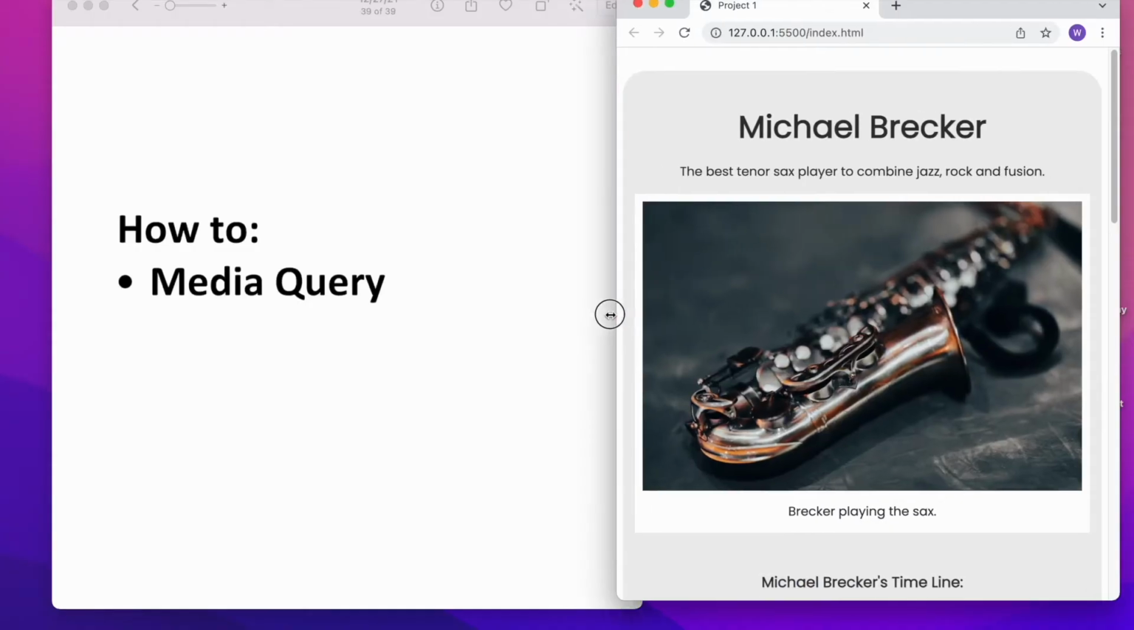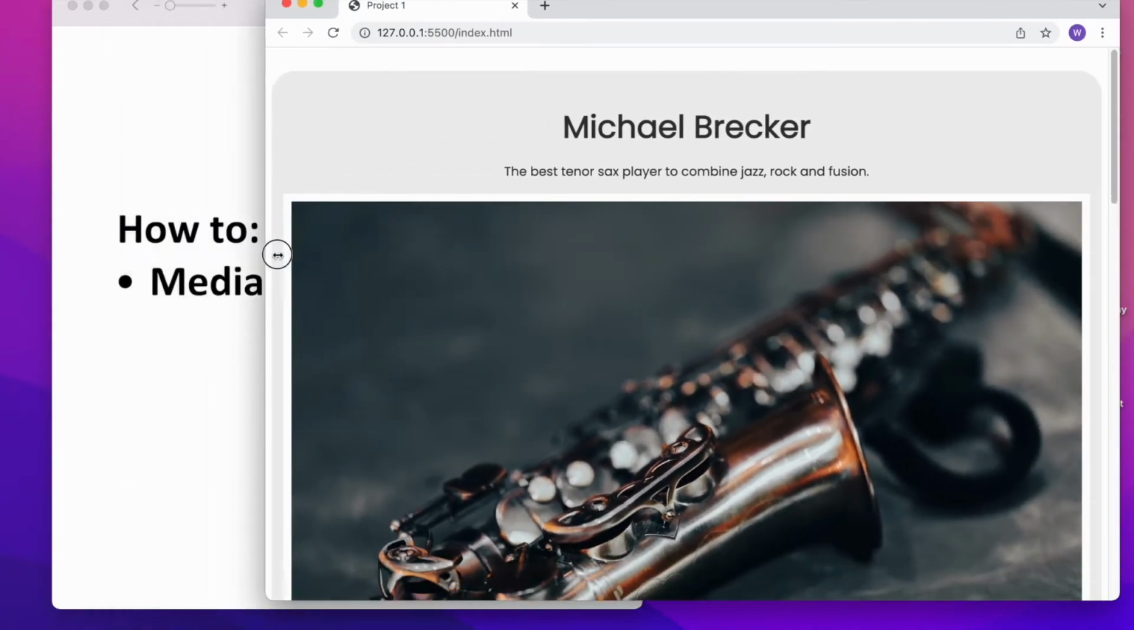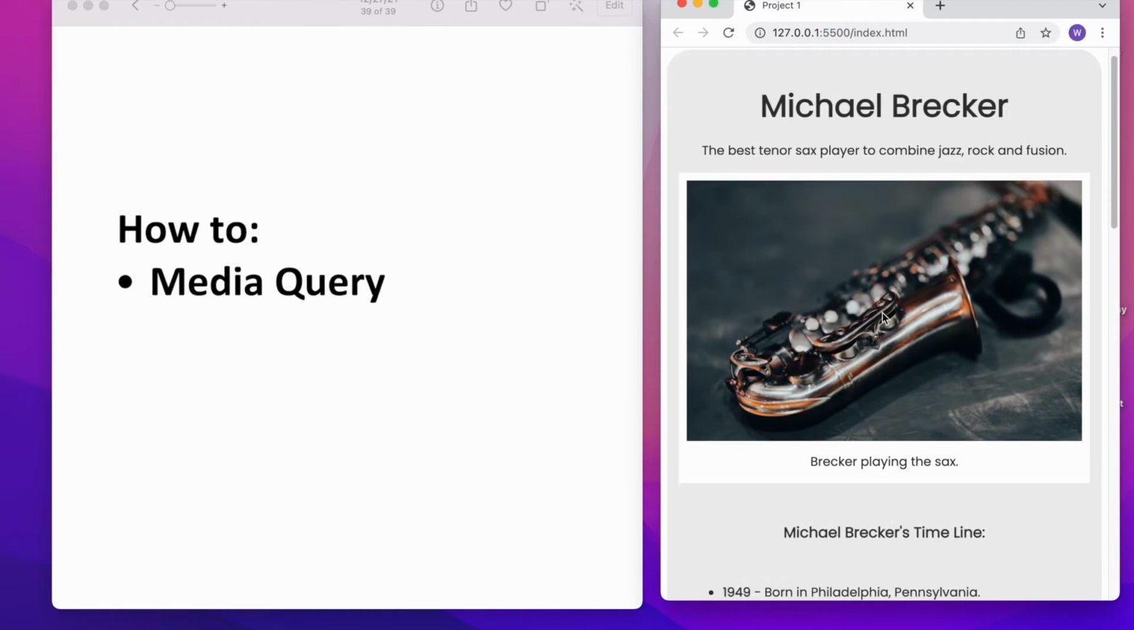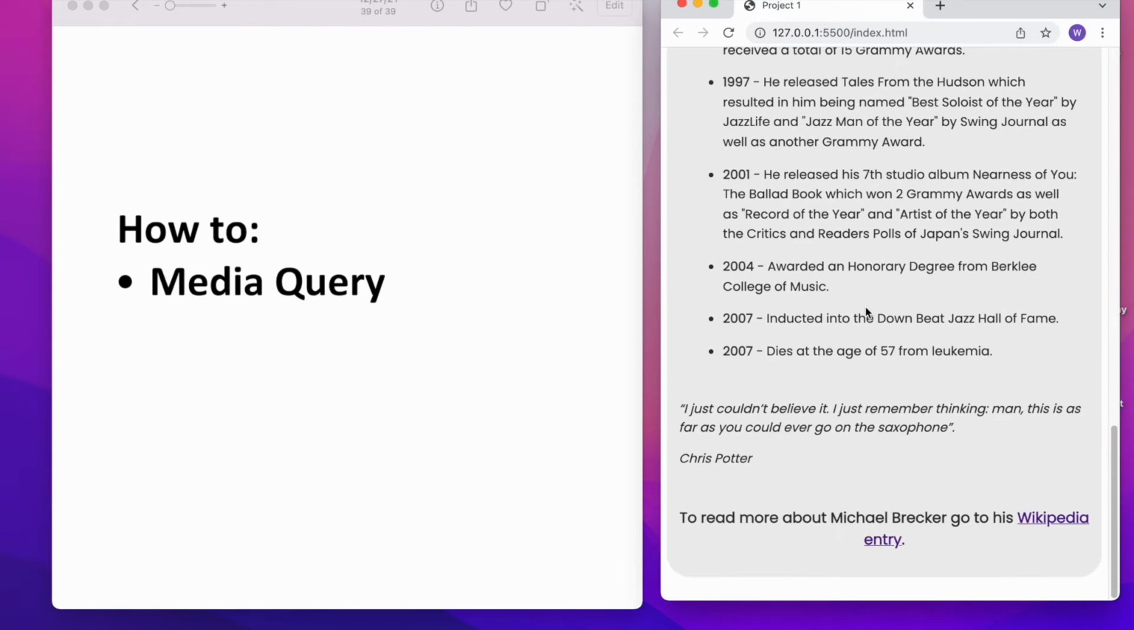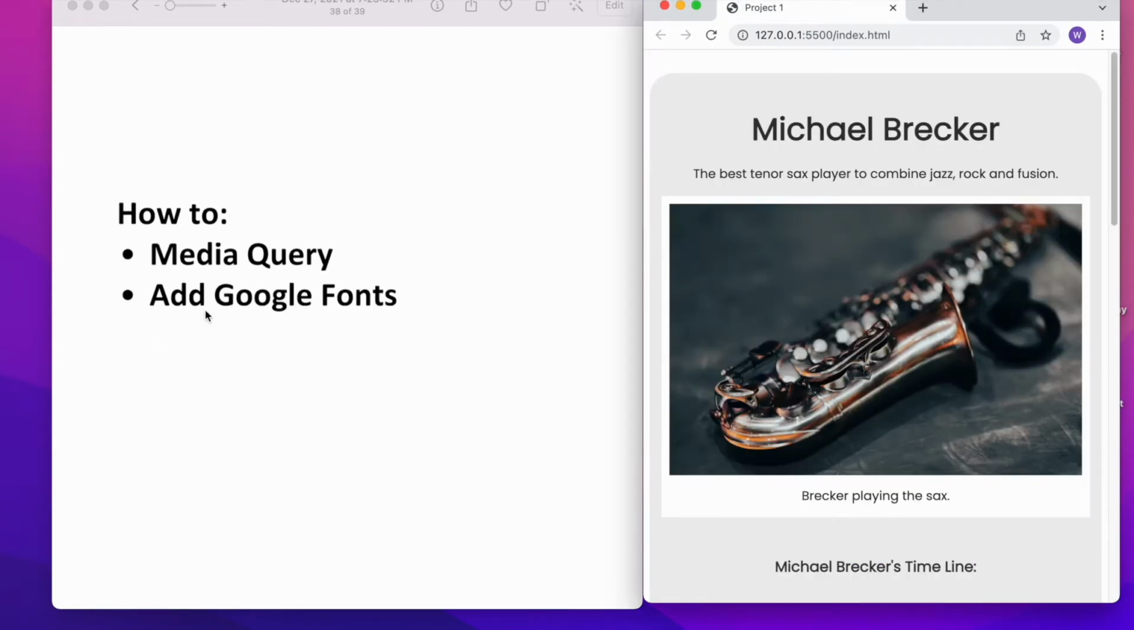In this video project, we will learn how to build a tribute page like this one. We will learn how to make your page responsive so it looks good on a computer as well as on mobile devices using Media Query. We will learn how to add a font family from Google Fonts.